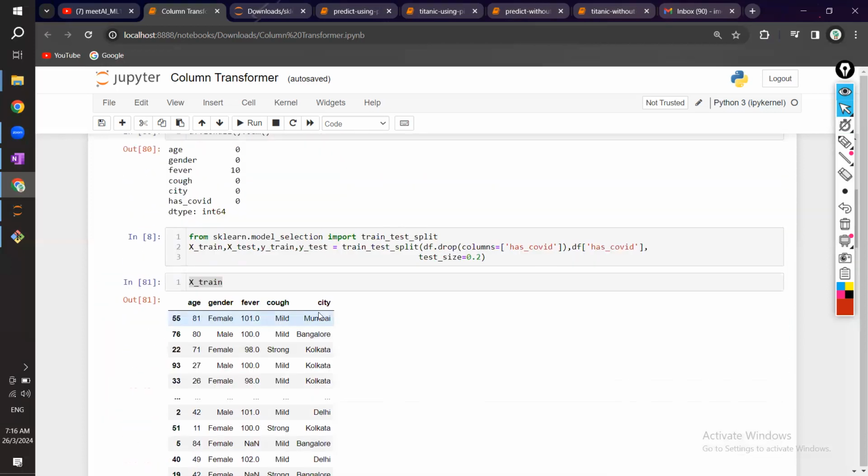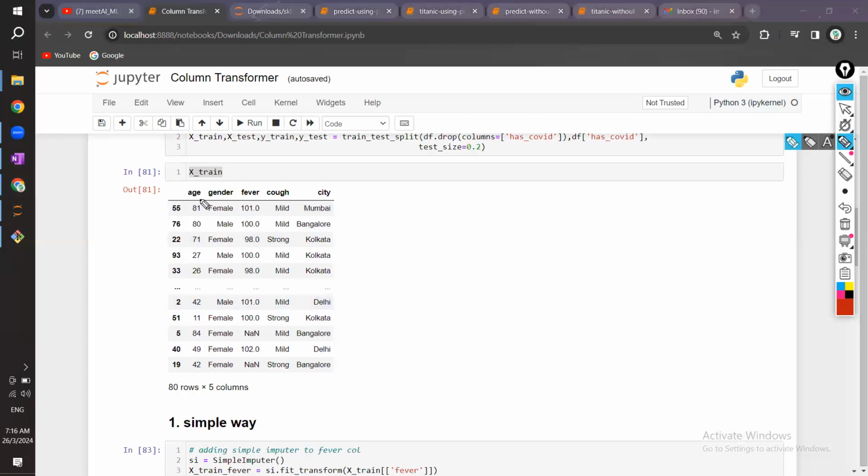So now cough is done. Age is by default perfect. For fever, we have used simple imputer. And for cough, we have used ordinal encoding, and the remaining are gender and city. Now in gender, you have male, female. Do we have any order here, guys, in male and female? No, you cannot say male is greater than female or male is less than female. So obviously there is no order. So you need to use one hot encoding, not ordinal encoding.